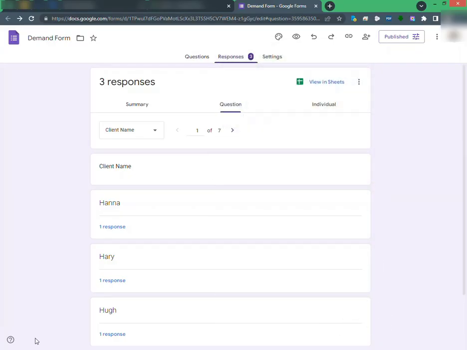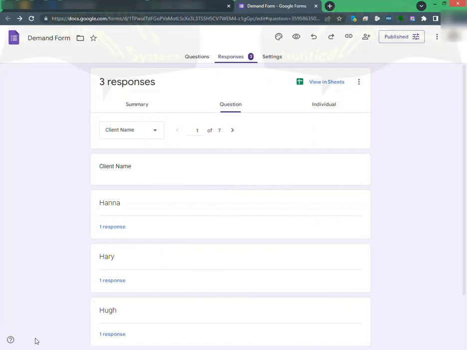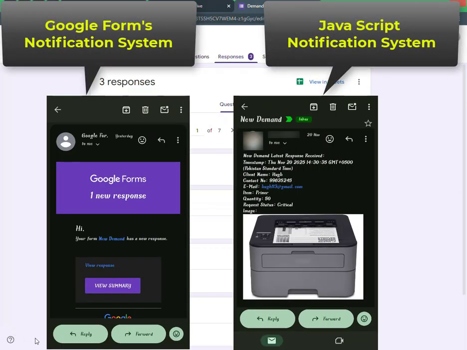But the JavaScript function will not only notify us, it will also show the full content of the last submission in the notification. Here you can see the difference between both notification systems.